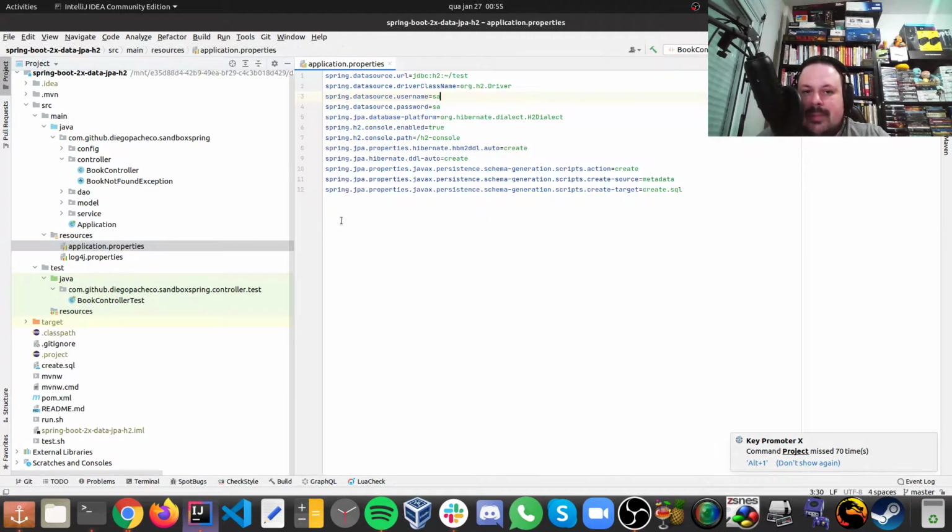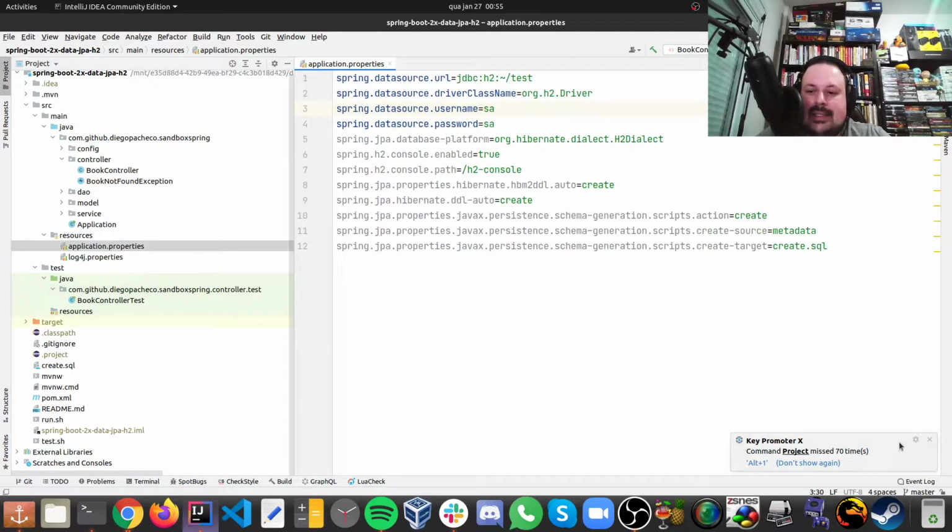So, okay, now let's look at the properties, right? So in application properties, like I said, this is a POC just for this video. Otherwise, I would have an application properties, and in tests, I would probably have a test properties here, right? So here you can see the URL is jdbc:h2:~/test, right? Later on, I'm gonna show the console. We also can do some queries on the database. The driver class is org.h2.Driver. The user and the password is SA.